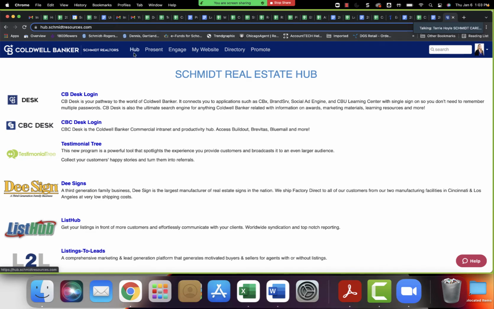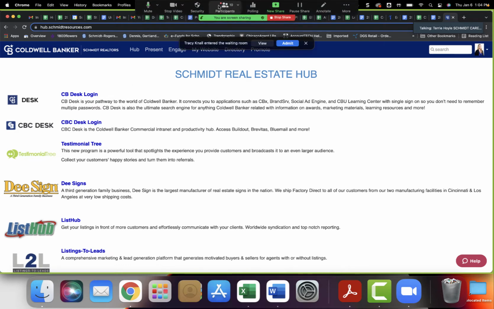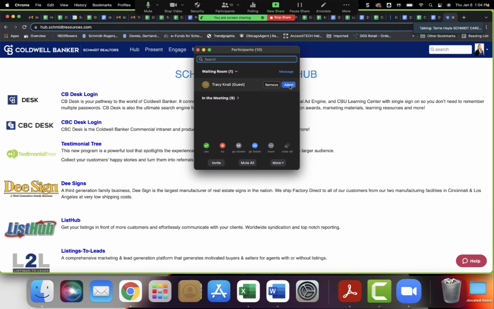But I did want to point out the Hub, which is that first option right here. These are single sign-on opportunities if you want to sign into My CB Desk, or if you're a commercial agent and want to sign into CBC Desk. Our brand new testimonial tree, you can log into here. If you would like to order signs from D Signs, you can do that right from here as well.